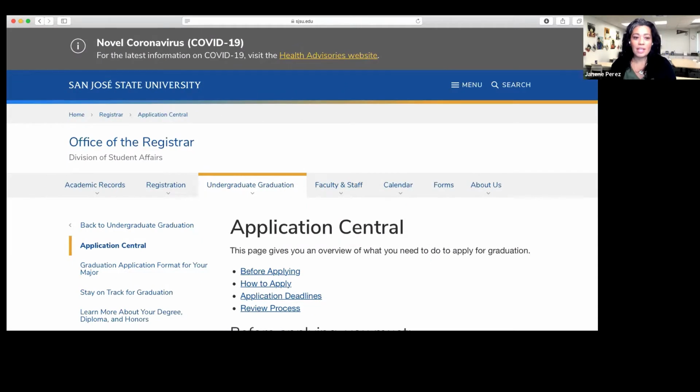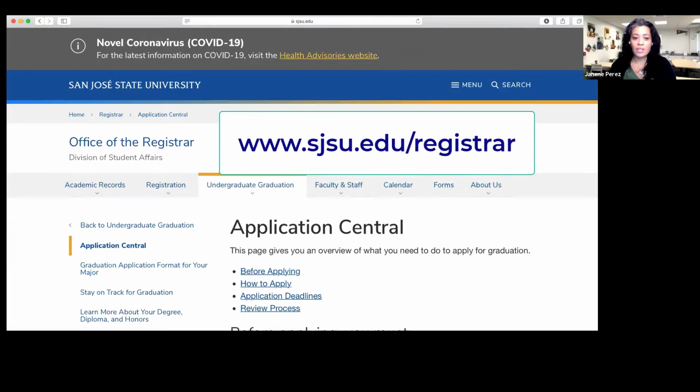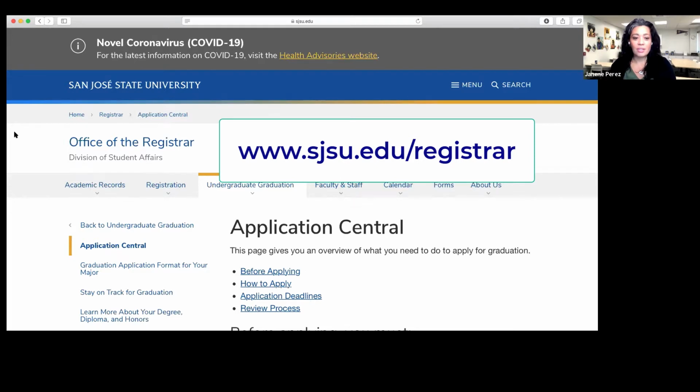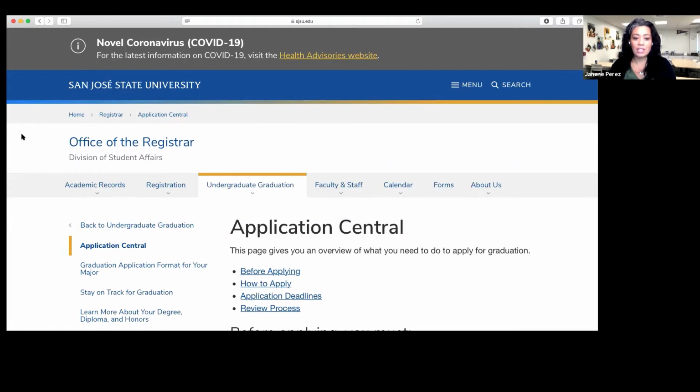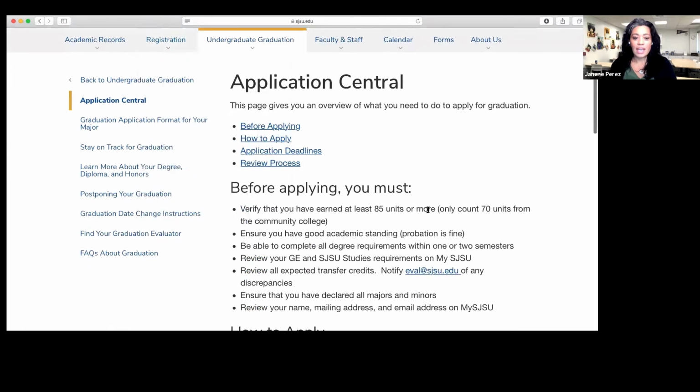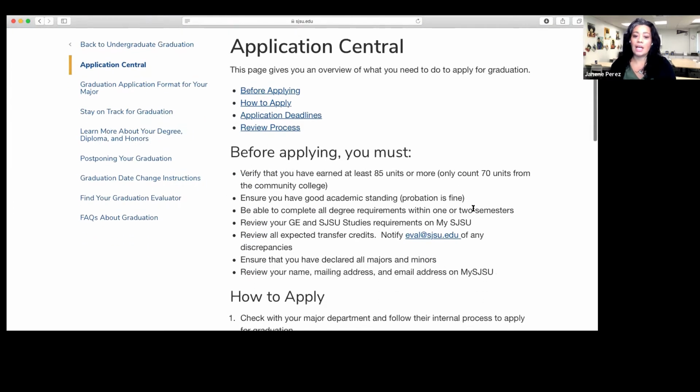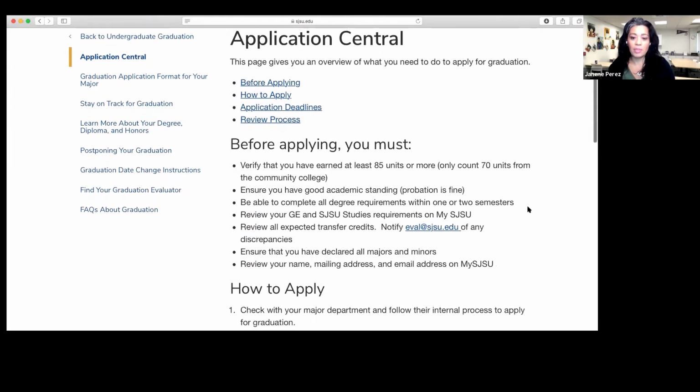So your first step is to go to the registrar's website, and that is just sjsu.edu/registrar. You're going to click on Undergraduate Graduation and Application Central. And the first thing we want you to look at is this before applying section. There are a couple of pieces that we want to make sure that you have completed or that are underway before you do the application itself.